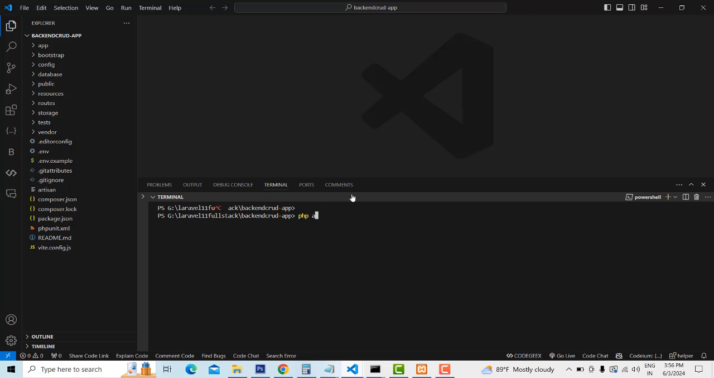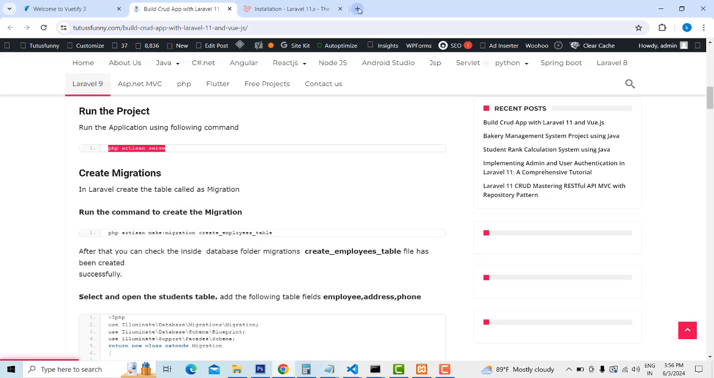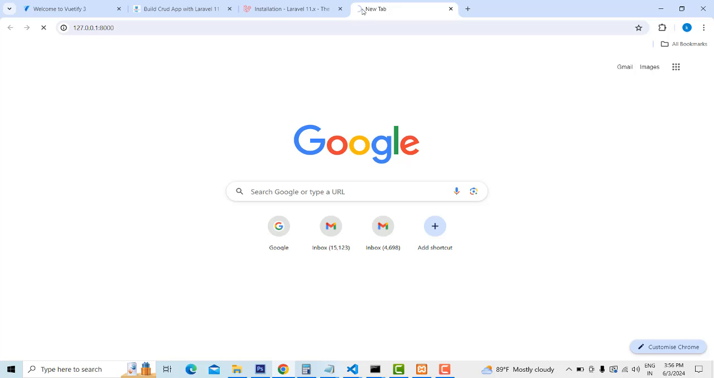PHP artisan serve. First, you have to run the app and check. The first time, it will generate the port. You can see Laravel after installing it. You just copy the port, the address, and paste it on the browser and press enter.